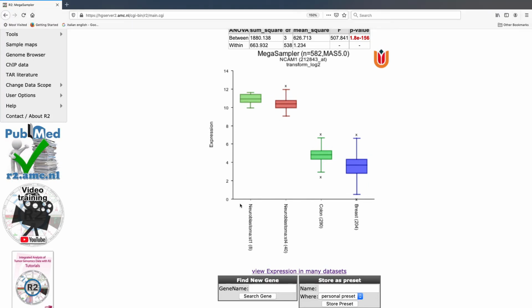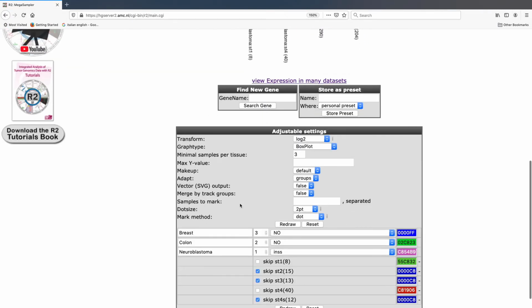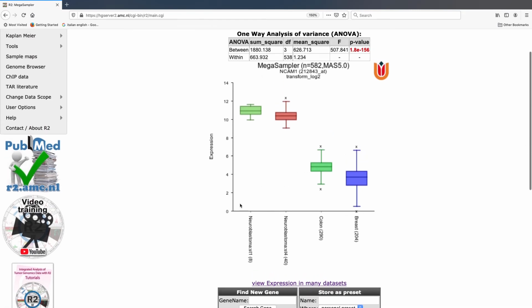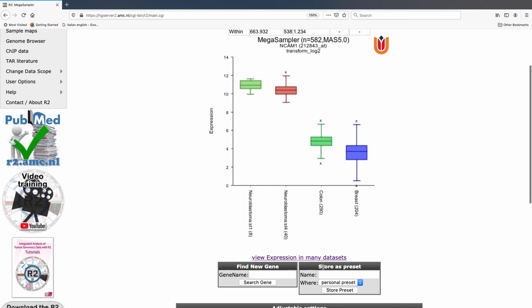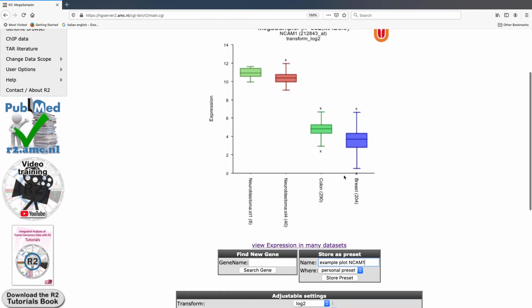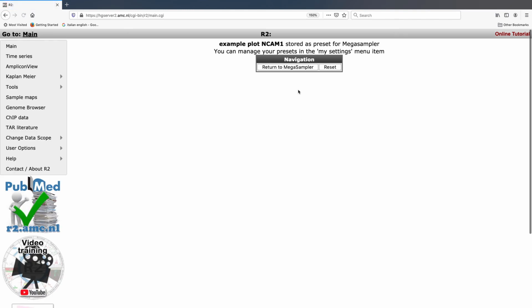So with the number of customizations that you can do to produce these plots in exactly the way that you would like to have them, this can of course be quite time consuming, and you don't want to have to redo this every time you want to create a similar plot. We do have an option here where you can store these personal presets. So for instance here we will call this example plot ncam1. And then we know that this is the plot that we made when we were looking at ncam1 with all of its settings, and we can then store this as a preset.